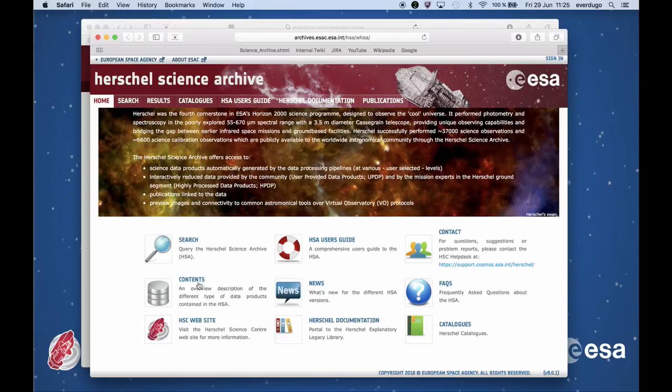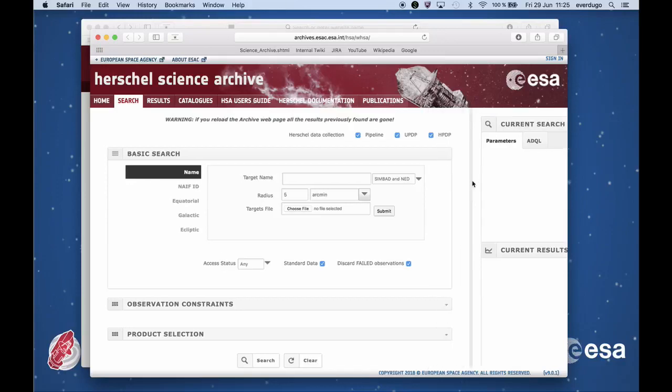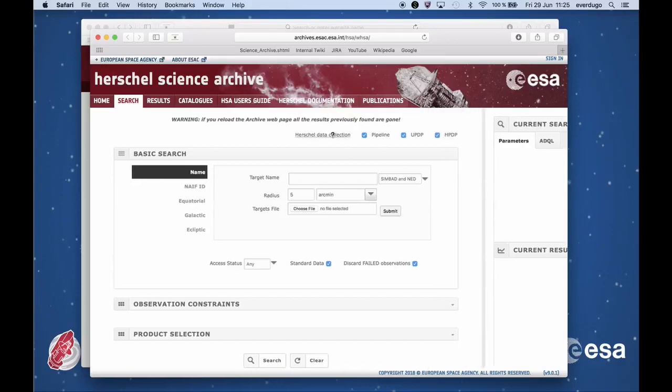This video tutorial is focused on the archive content. Opening the query interface itself, you will see that it gives access to 3 different data collections. These are the different products that you can retrieve for each observation: pipeline products, user-provided data products, and highly processed data products.